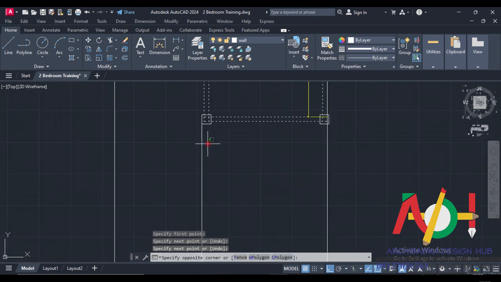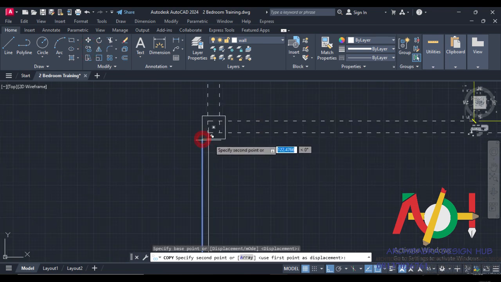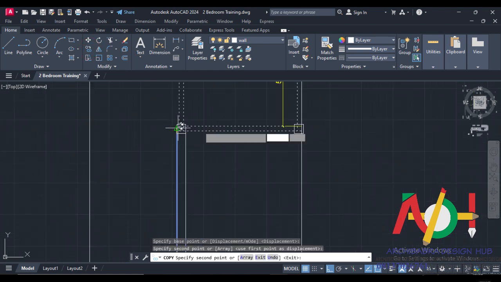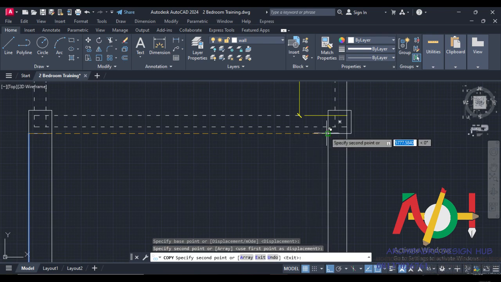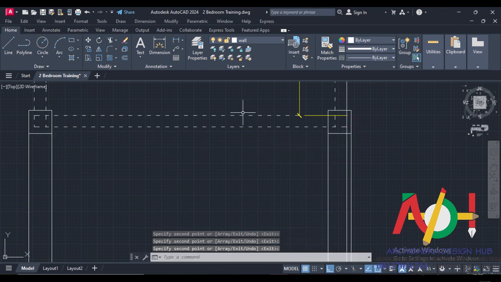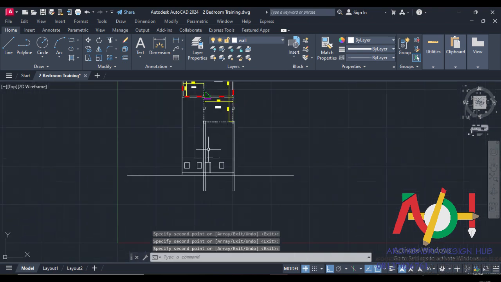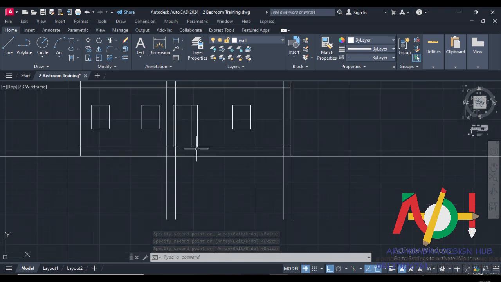Project it just the way I did for the windows and doors. So I'll copy this and project this side too, because we're seeing this part. Project this. Now those are the column base, right? So the next thing I'm going to do now is to show the column base here.